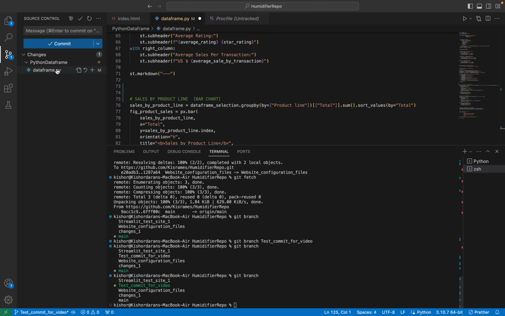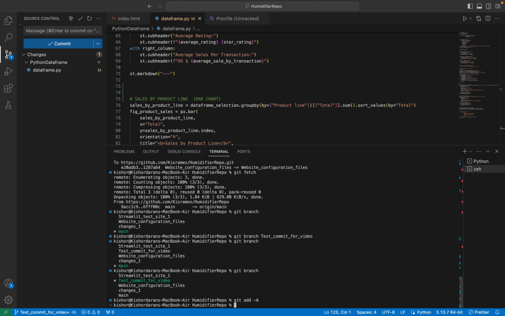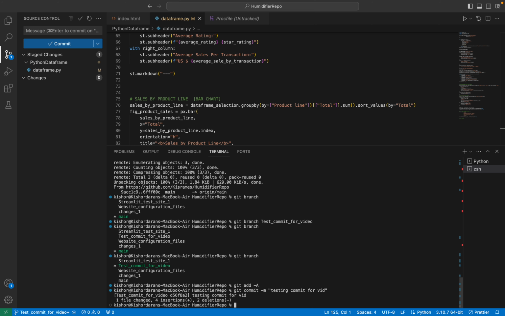Now that we have some changes made, we save the file, and now we're ready to push it back. First things first, you add everything, so git add -a. That adds everything to the staged changes. You see that? Now we do git commit -m and add in a commit message, which is testing commit for vid. There we go. Perfect. Once you do the commit, this should change to publish branch.